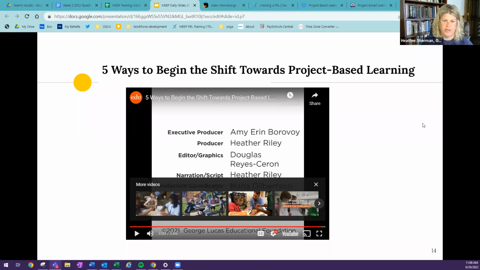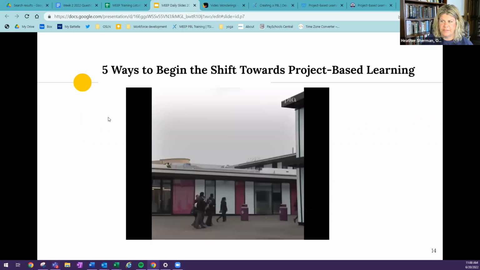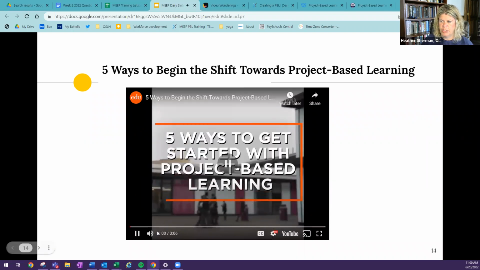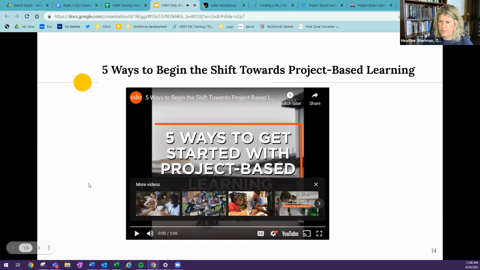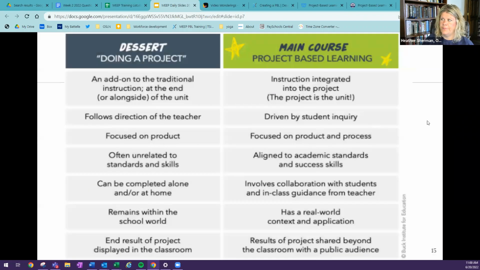That's from our friends at Edutopia with some encouraging words about shifting towards problem-based learning. And this diagram here is kind of a recap of that information, right? So the difference between a dessert project and having your project be your main course.